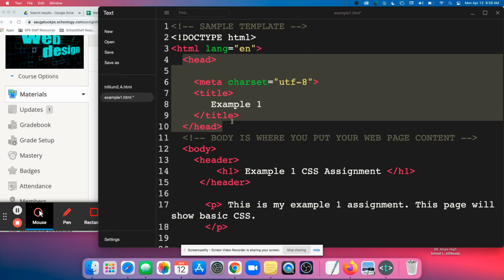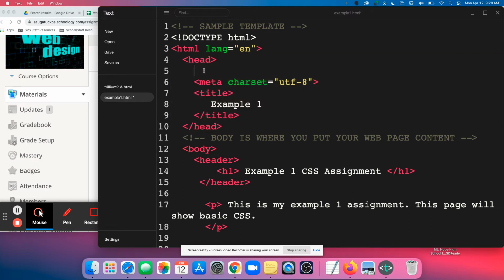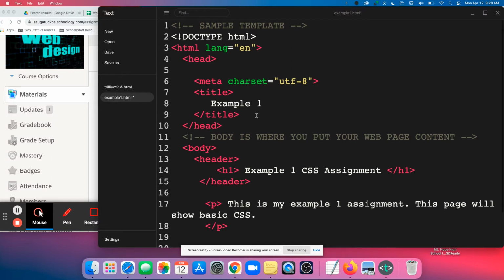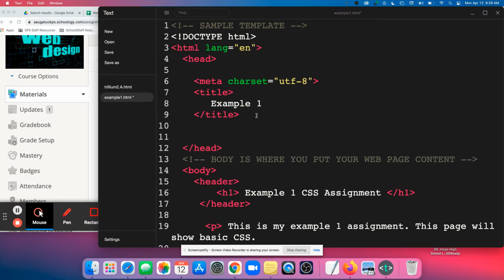And so in this head area, I don't care if you guys go above the meta or if you go below here. You definitely want to make sure that you give yourself some space in the head area.